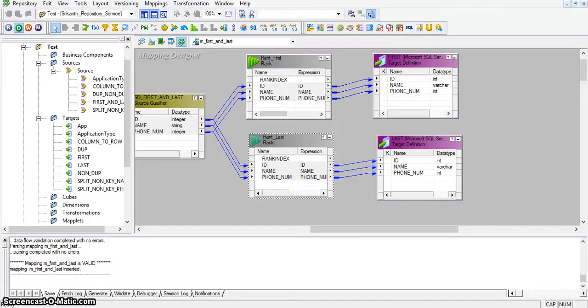Here, based on our rank transformation properties, the first and last record in a table will be identified, and we are loading those identified records into the first and last target tables. Thank you.